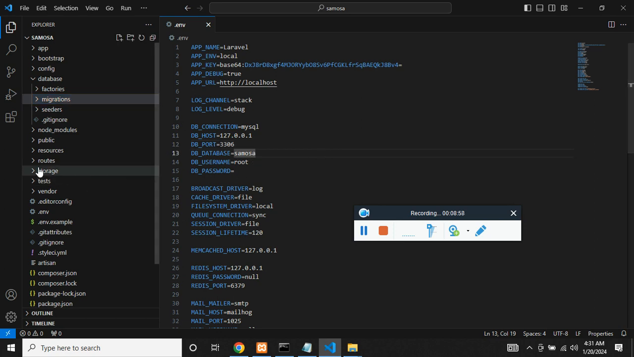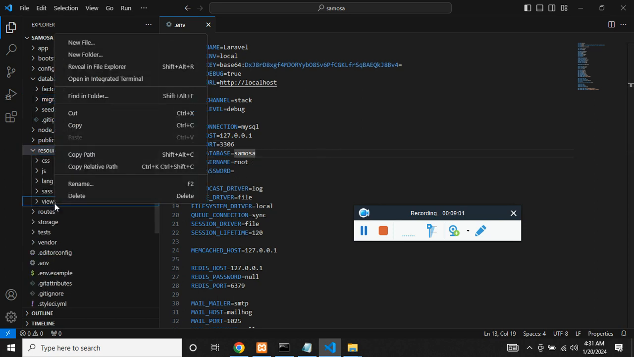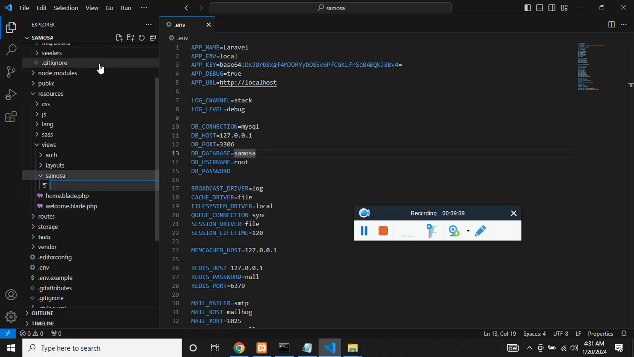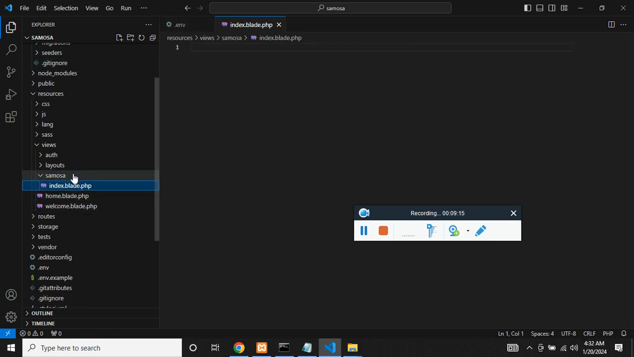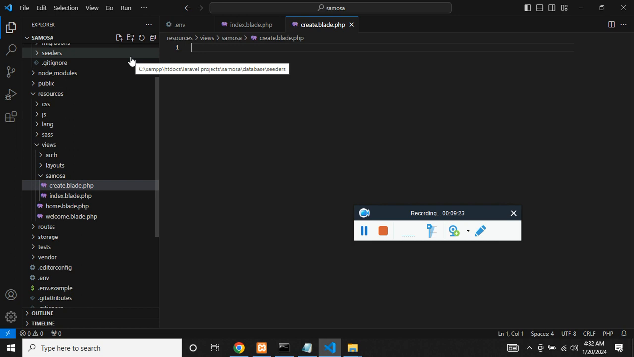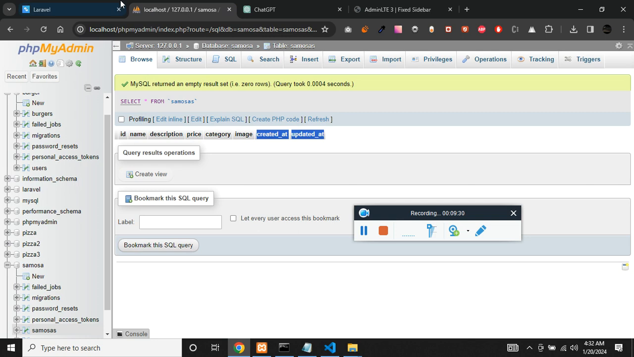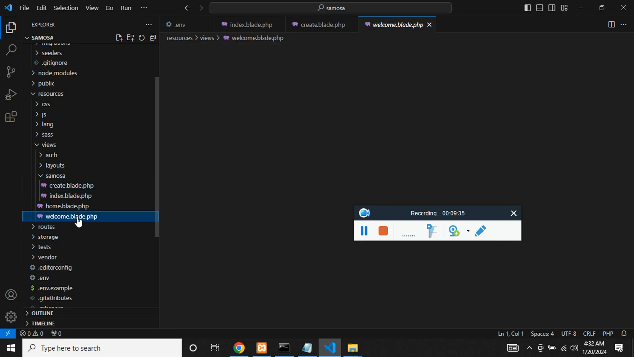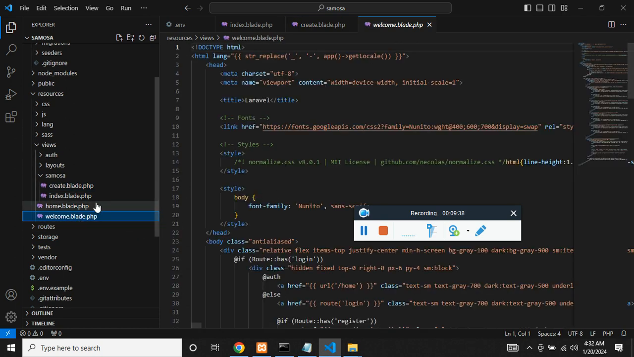Sorry for that. In that case, we need to create a folder here inside view and call it samosa, and inside the samosa we need 2 more files, which is index.blade.php and the other one is create.blade.php. Cool. Now when there's a call for the home page, this page loads up. This page comes from welcome.blade.php.